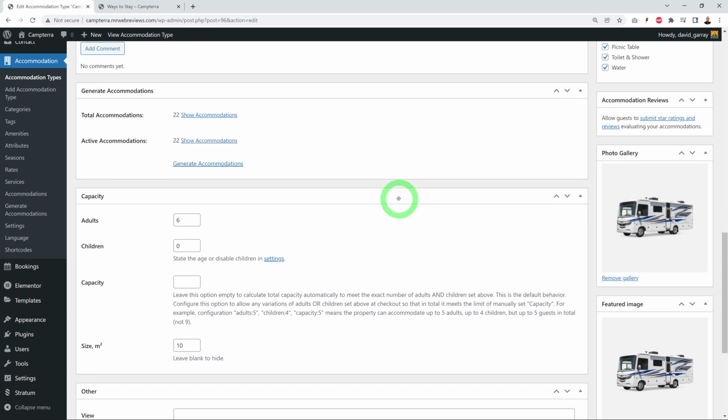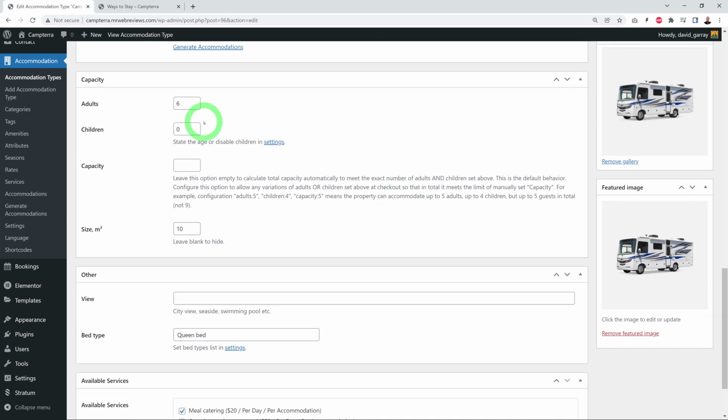So let's carry on now. Let's scroll down the page. And as you can see here, you can set up the capacity. So basically you can define how many adults, children, or general capacity this pitch can take. So you might not want to limit this to anything at all. It's really up to you. You can just enter the size, or you can limit this altogether to a certain amount of people.